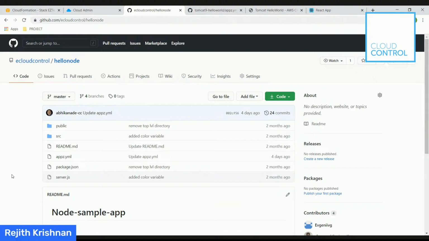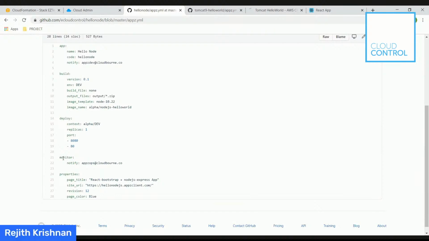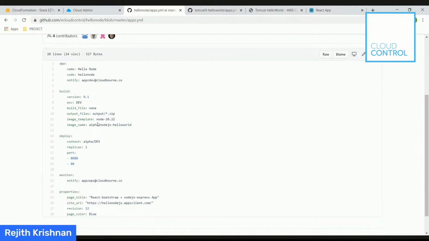And in this case, the AppZ platform is running on AWS. Can you show a quick AppZ YAML here? Okay. And as you can see, the image template for this is Node 10.12. That's the version that we are using to take the Node applications live.